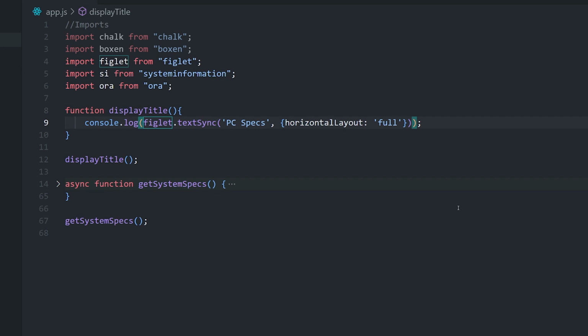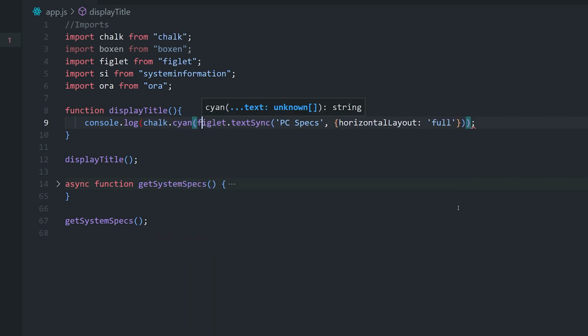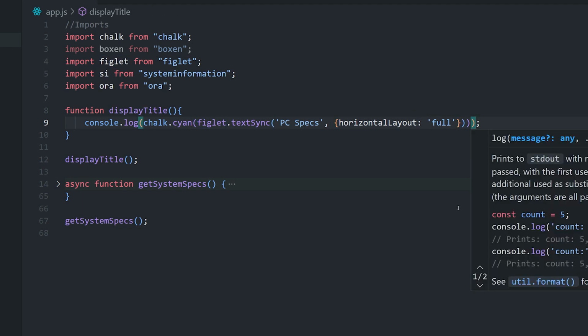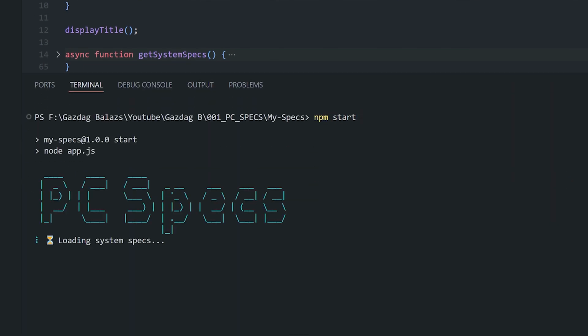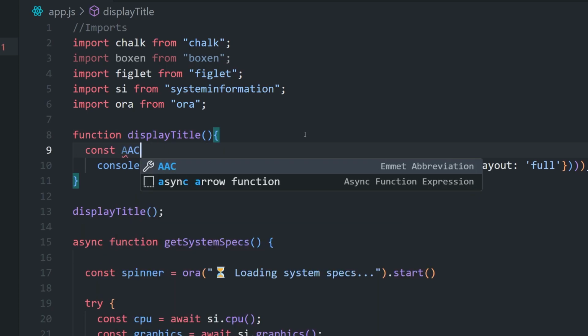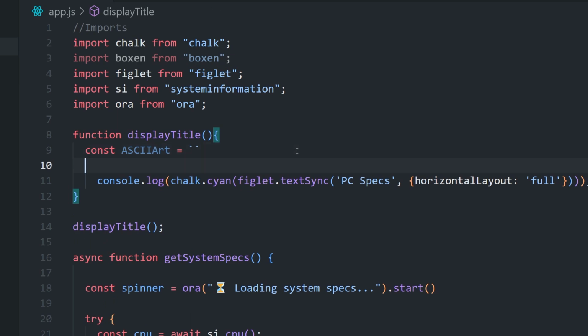But something is still missing. Let's wrap this whole thing up with chalk.cyan. Our text has a cyan color now. Pretty cool, huh? But wait, we're still not done with the decoration. We are going to make our app even prettier.